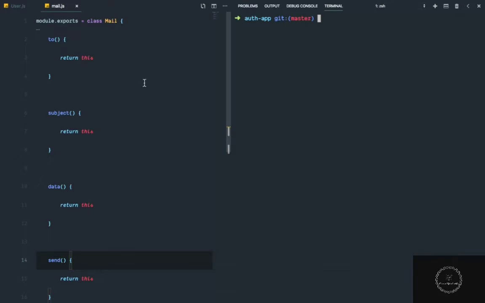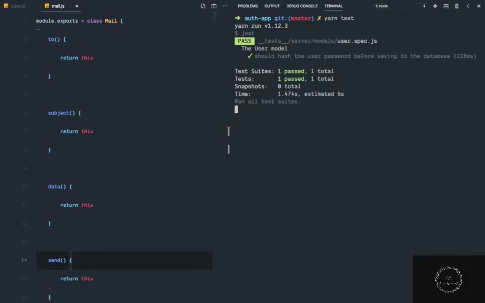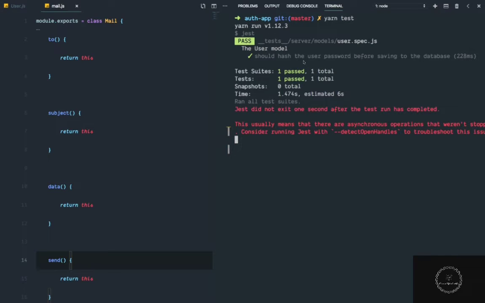Now let's run our test and see how long it takes. Yarn test. And now it takes less than a second. It takes 200 milliseconds to run our test.